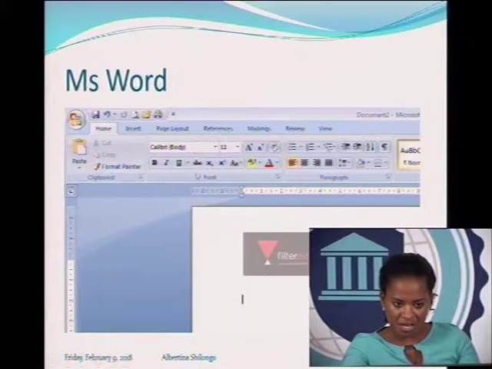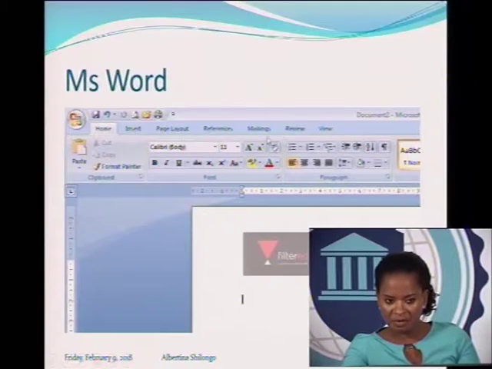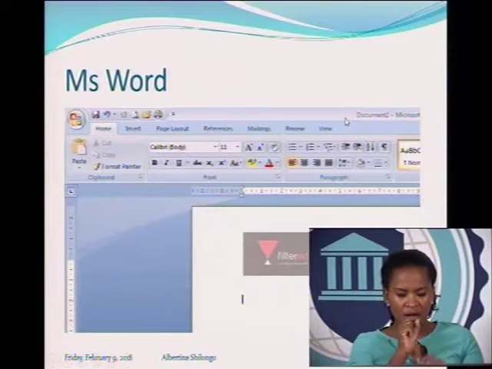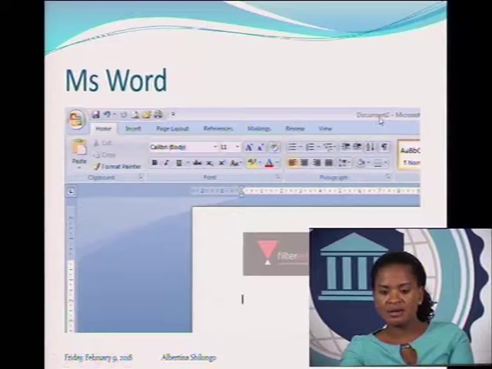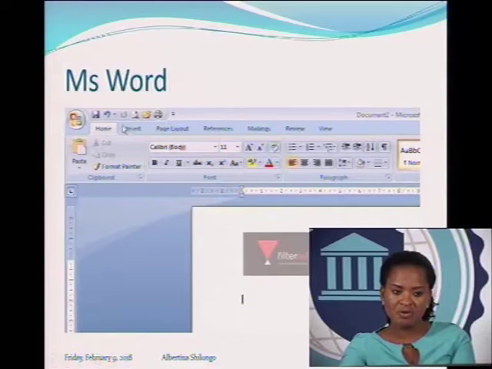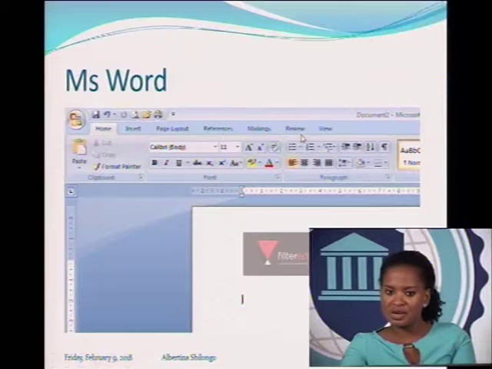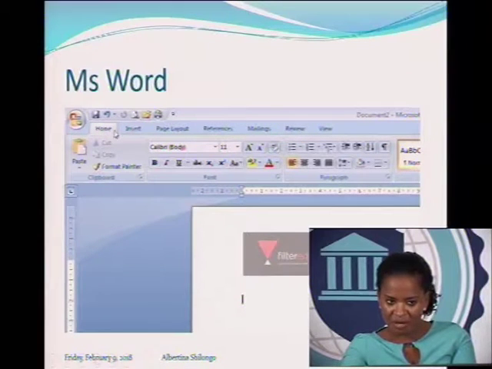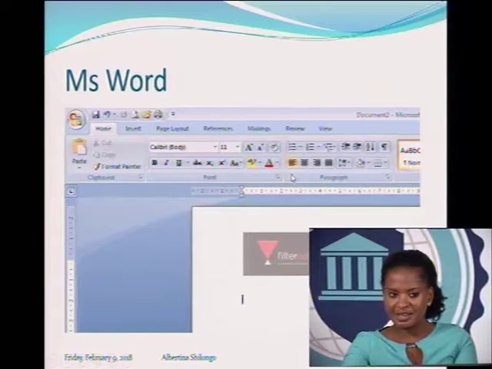So this whole thing here is called a ribbon. Now on the ribbon, you find the menu bar, you find the title bar. It's called the title bar because on top here, the title or the name of your document is written. Then you've got the menu bar. Under the menu, you've got home, insert, page layout, and so on. And then as you change the menus, the tools here also change.